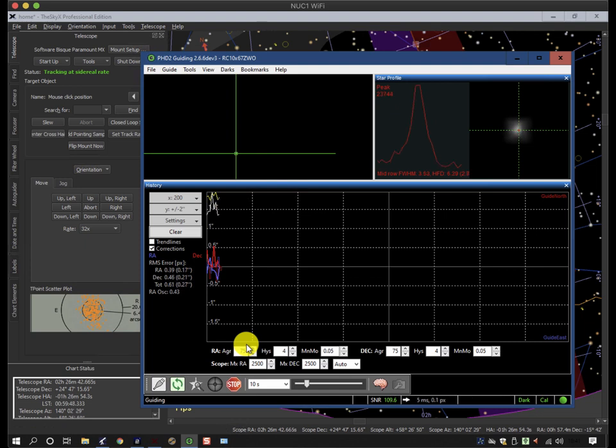And typically, if I was using a short exposure time of half a second or 1 second, I would reduce the aggression down to maybe 50% or even potentially lower. So at the moment, the RMS error, after a similar period of time, is half what we had before. So this is a far more successful guiding setup for this mount.